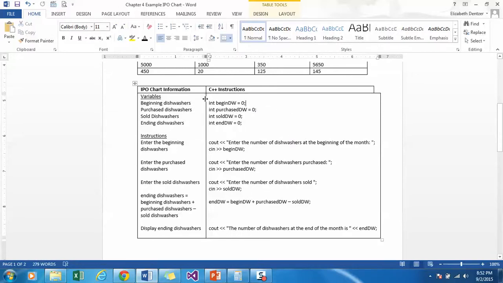So in C++, when I define a variable, I have to give it a data type. I use the integer data type. The int is a keyword that stands for integer. Dishwasher should be a whole number. I'm not going to sell half a dishwasher. I'm not going to buy 3/4 of a dishwasher. It's a whole number, so I'm going to use integer.